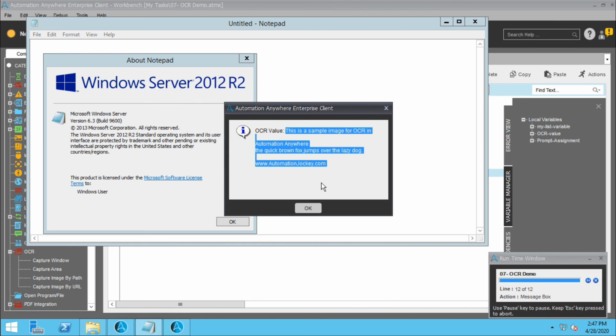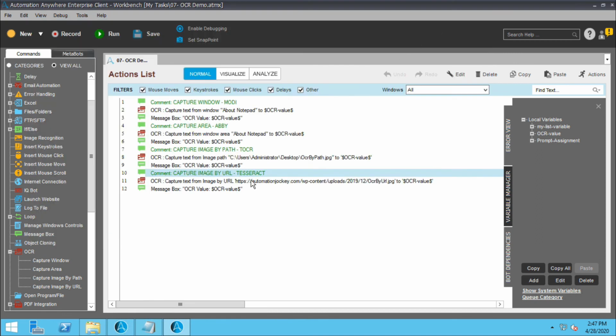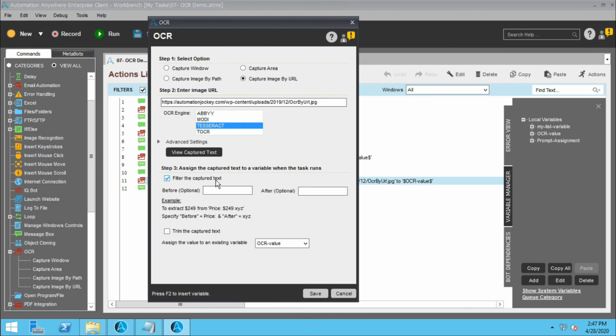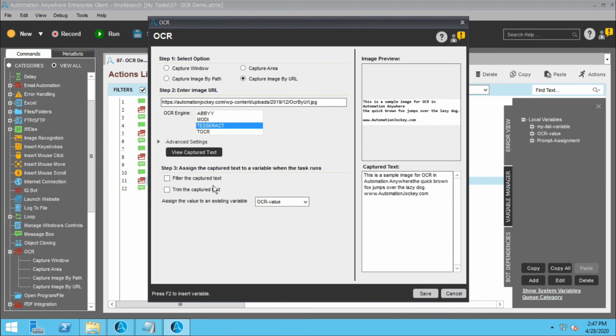So that's it, folks. And there is one more thing I want to show you. Let me close this. In all the OCR commands, you have an option to filter the text. For example, if we just want to extract Automation Anywhere from here, then you just have to apply before and after, like we did in string manipulation. You can check the video tutorial link in the description. So it's just like string manipulation or string operations. And last is the trim. You can trim the values if you have extra space or extra new line characters, so you can trim that and save the task accordingly.